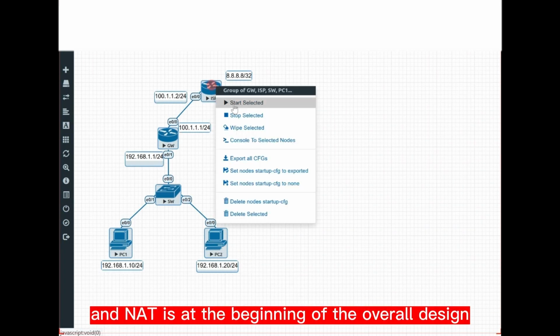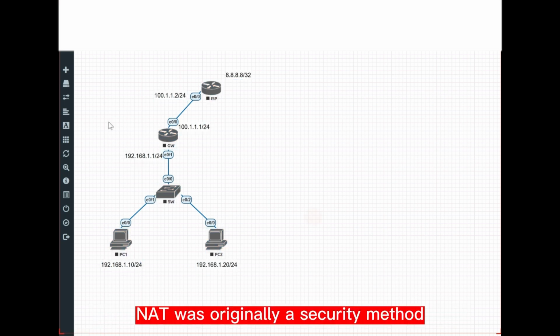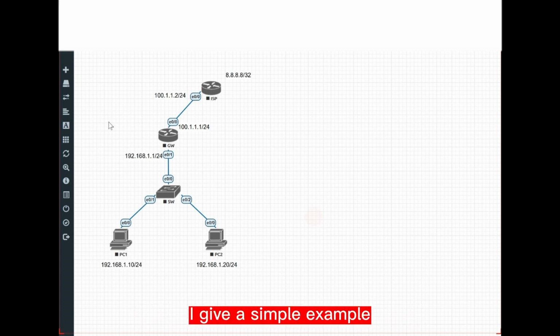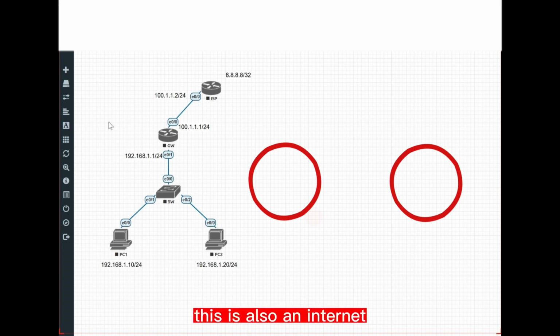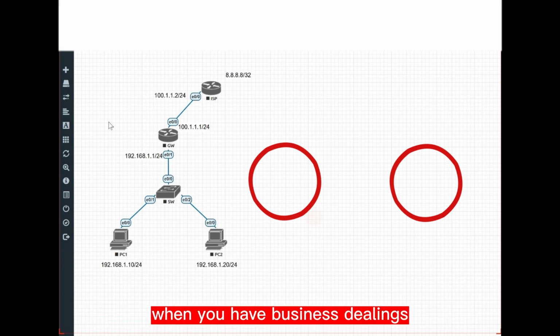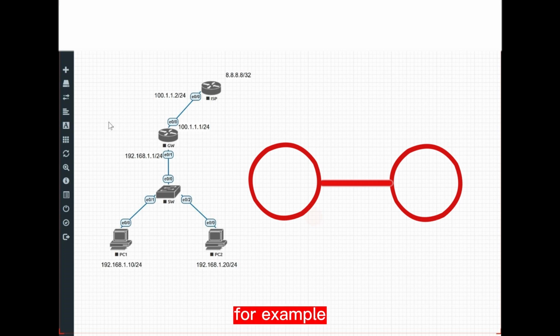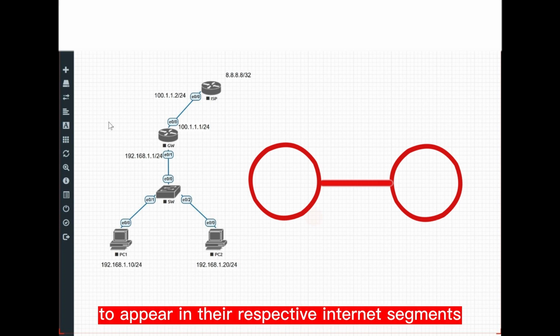And NAT, at the beginning of the overall design, was not for going online. NAT was originally a security method. I give a simple example. For example, this is an intranet. This is also an intranet. They will have some business dealings in the future. When you have business dealings, you must communicate. There may be some traffic exposure problems in communication. For example, the address may be leaked. We don't want other people's addresses to appear in our network segments, and I also don't want my address to be exposed.